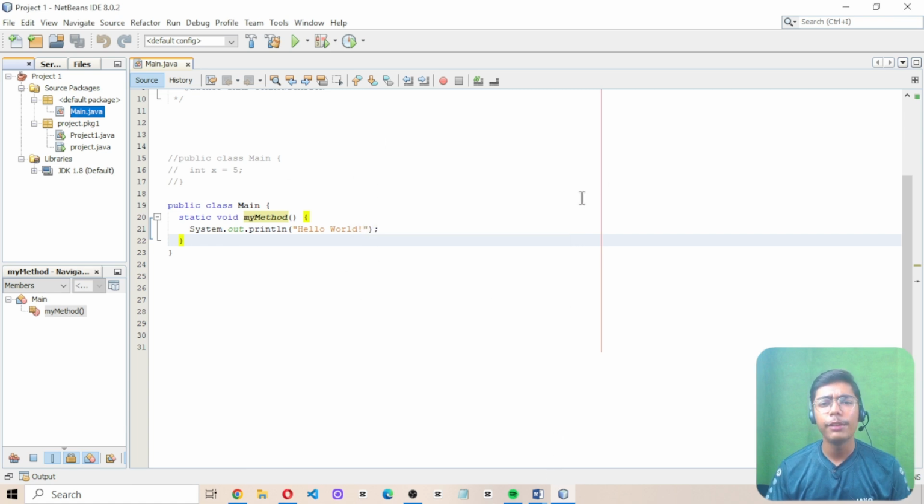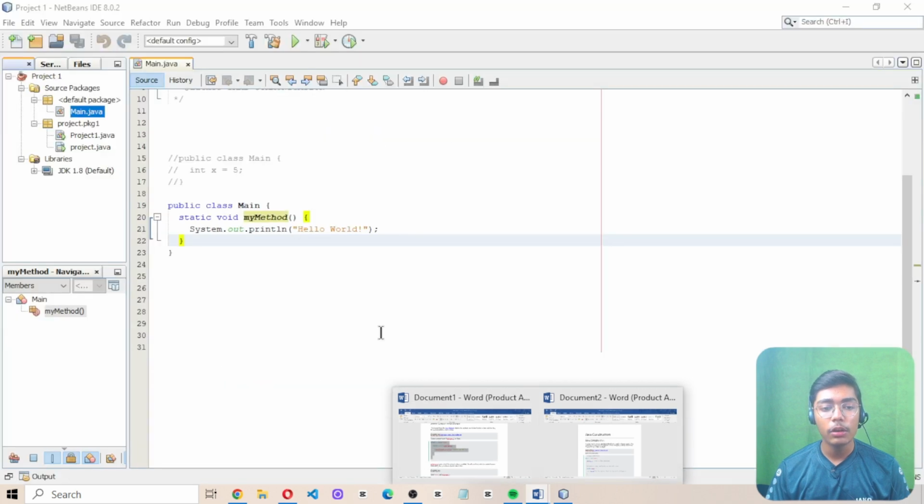You can say we are not getting any error, but it is just giving me information that you have not created any method in your main class. I have created a method, but I have not called this method in this class, and I need to do that so that I can run this hello world in my output.